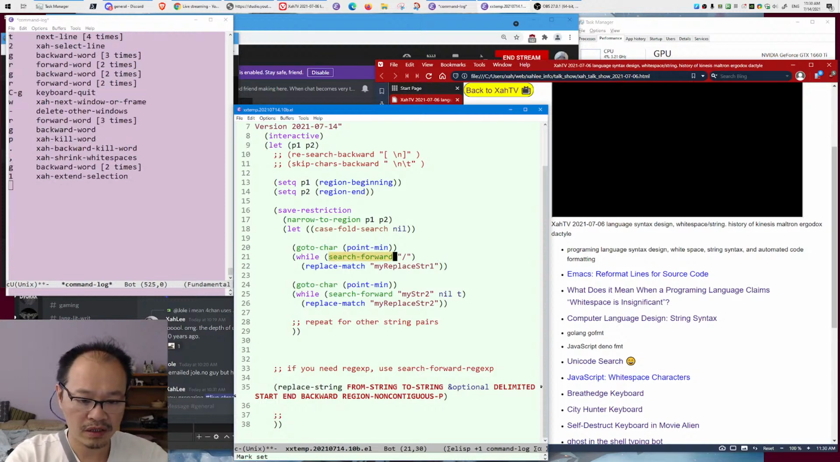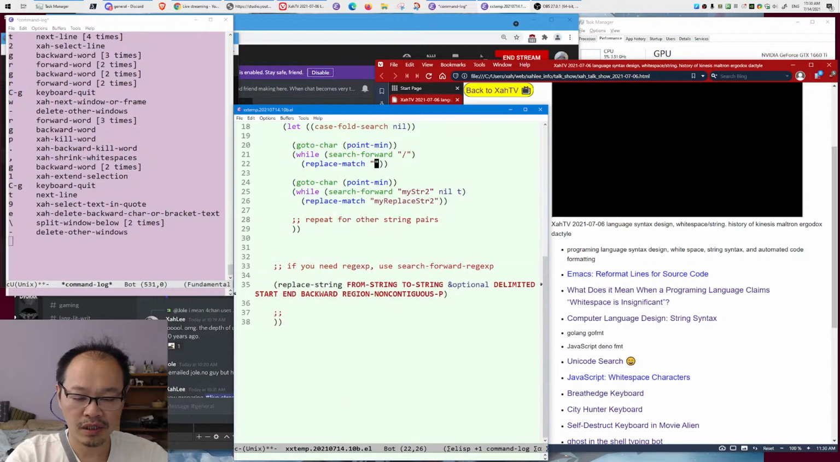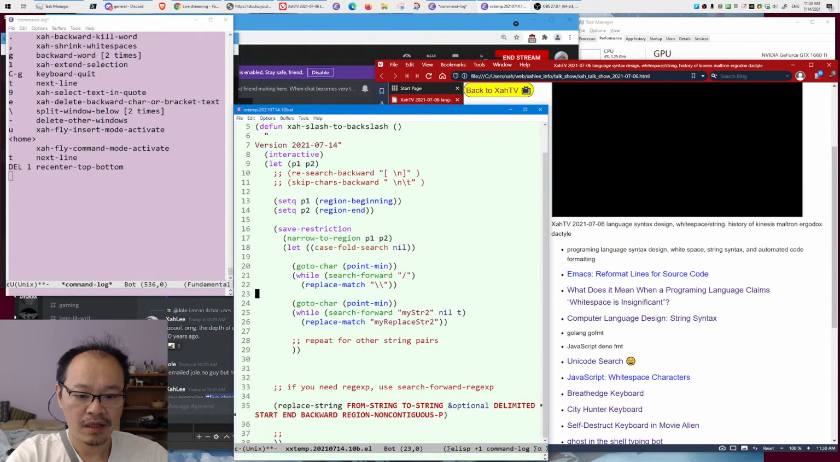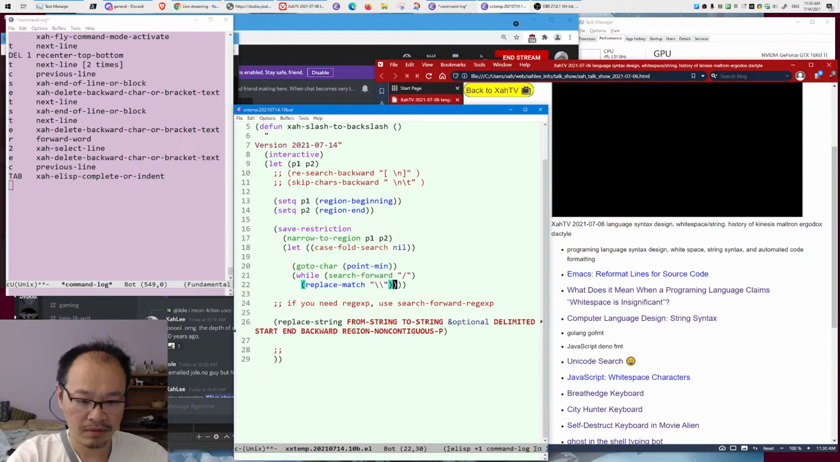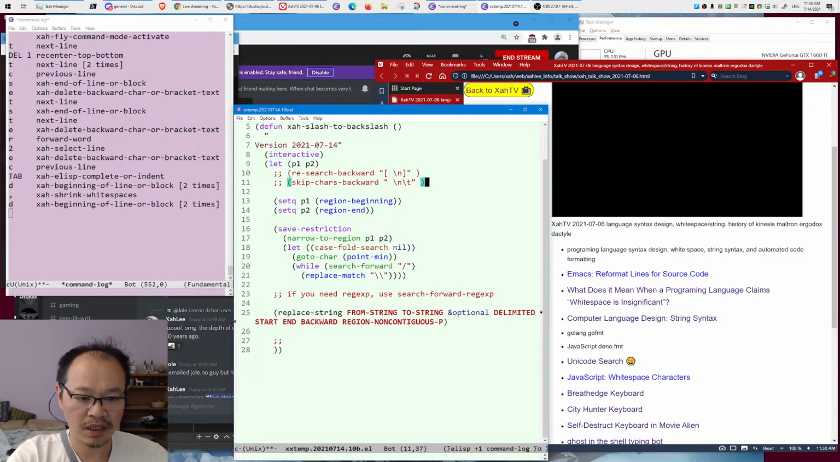So we search for word, then we replace match by backslash. So backslash in Emacs, you need double backslash. Then we don't care about that. Prettify the code. Let me explain.